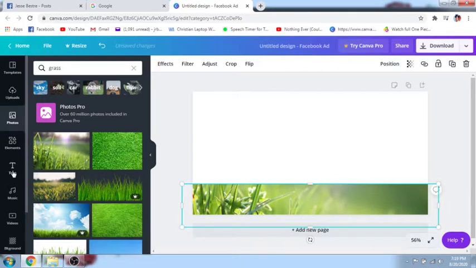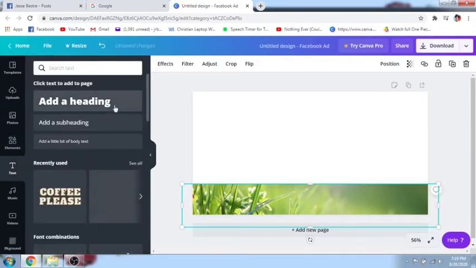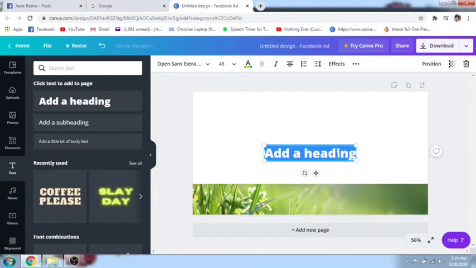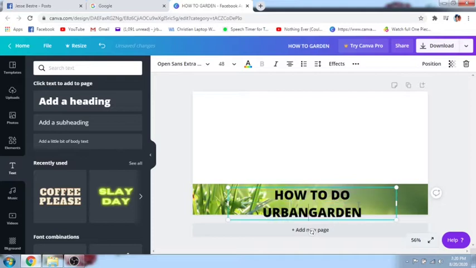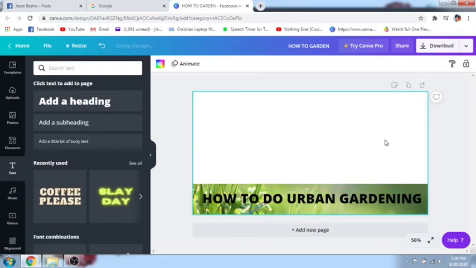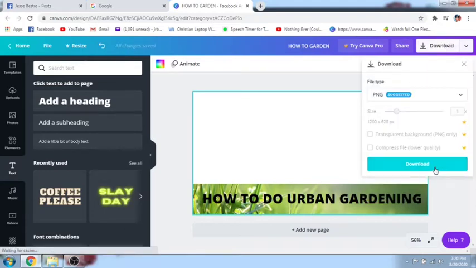Importante ang label, guys, para malinaw. Diba, guys? Okay, so, kunwari, ano yung title ng live mo? How to do urban gardening. Ayan. Okay, kunwari ganyan. So, once you're satisfied, tapos mo siyang i-design, just click download to save it.